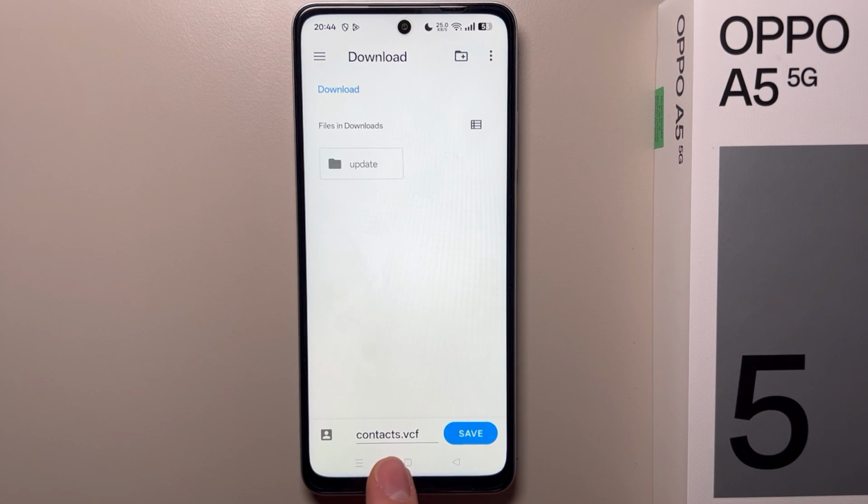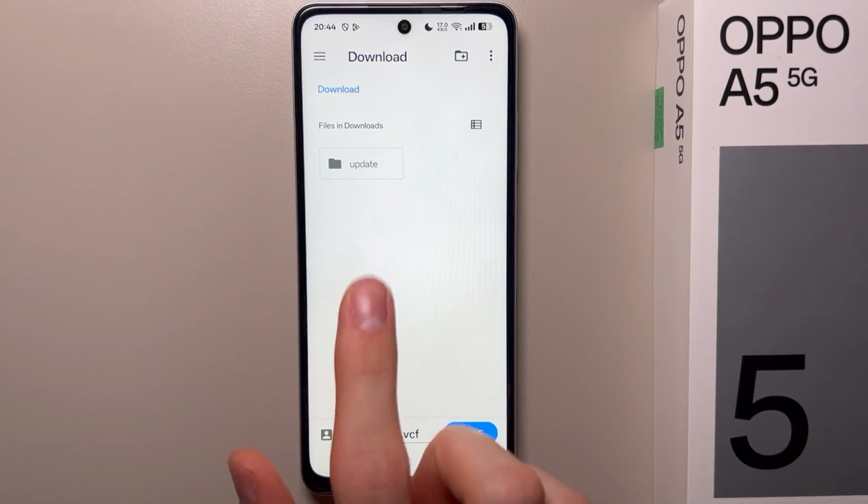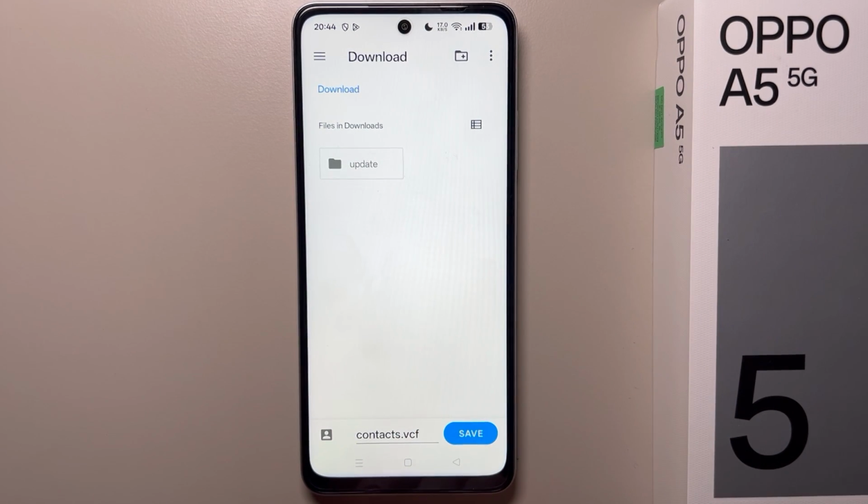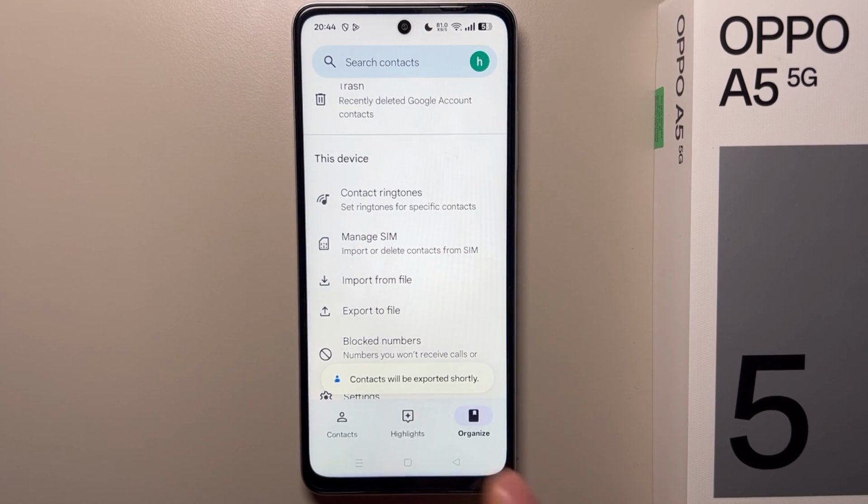And now you can change the name of this file and also you can change the location of saving. So now when it's done, click save. And now, as you can see, contacts will be exported shortly. So maybe you have to wait a couple of seconds or minutes for this.